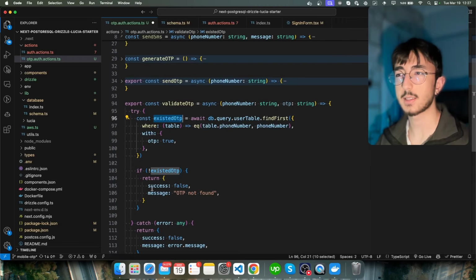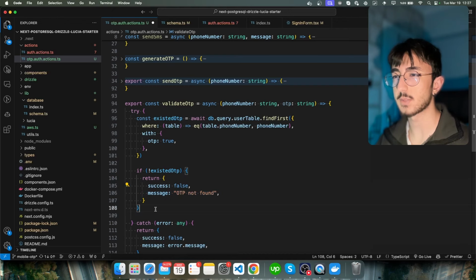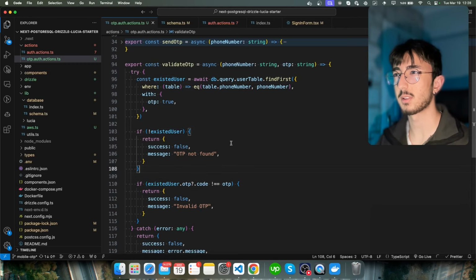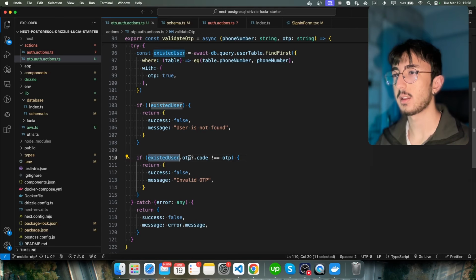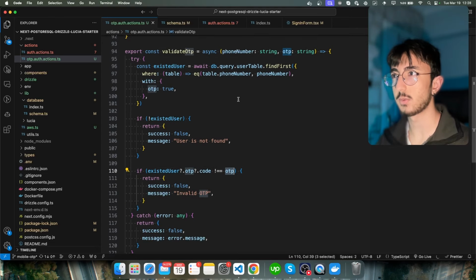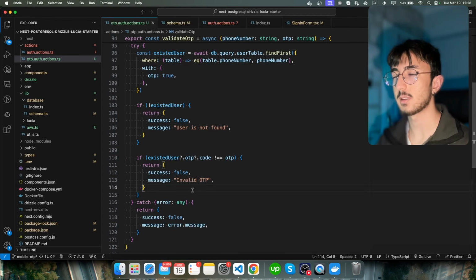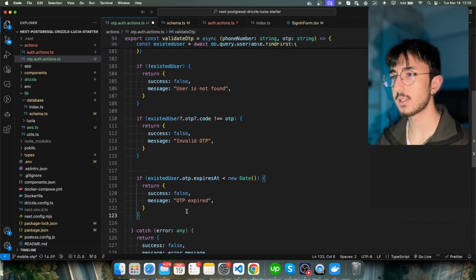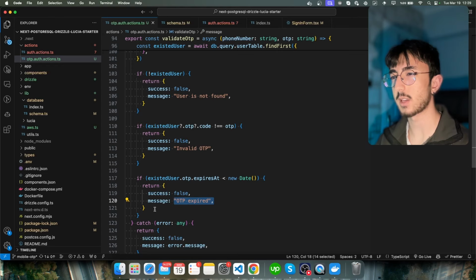Right now we have user information along with the OTP. If this does not exist, we can just say OTP not found. Otherwise, we should check the existing OTP's code. Actually, we can rename it to existed user, like this, not found. And we can check if the OTP code equals the OTP given in the parameters. If it's not equal, we can just return invalid OTP. We should also check if this OTP has expired or not. We can check it like this, and we are just returning OTP expired.